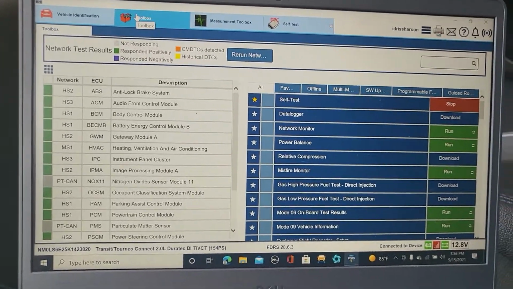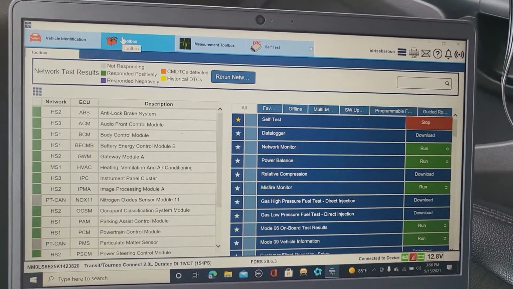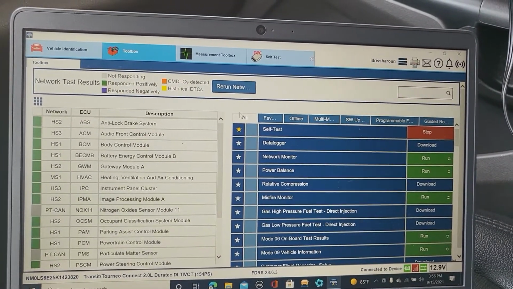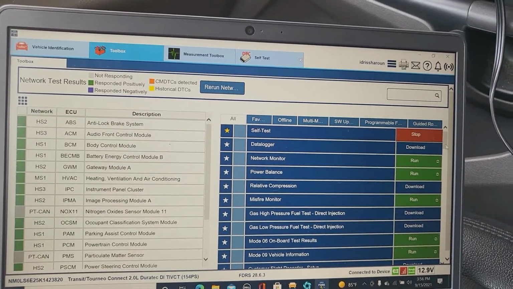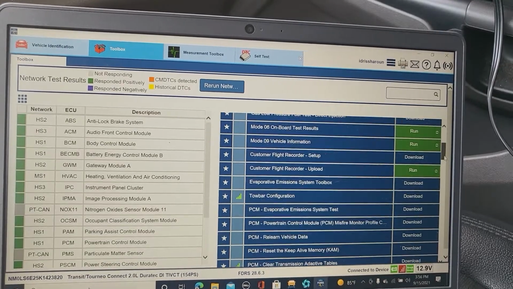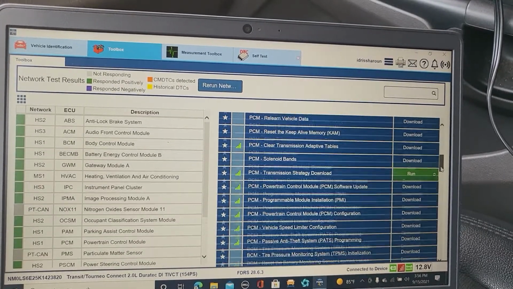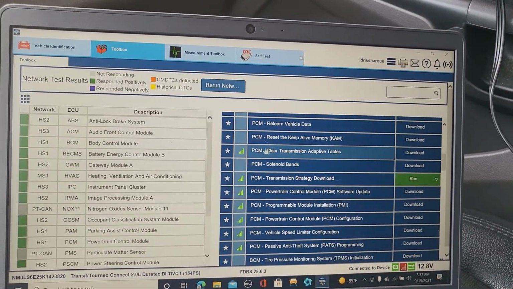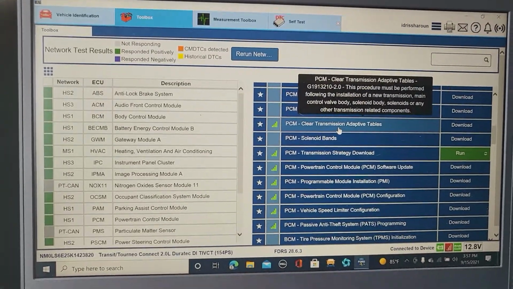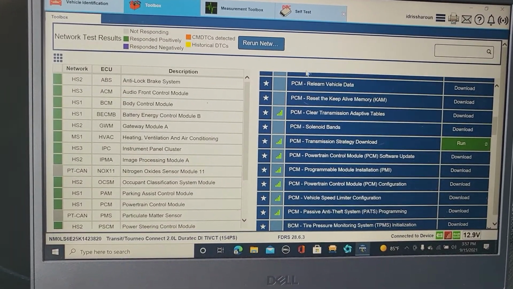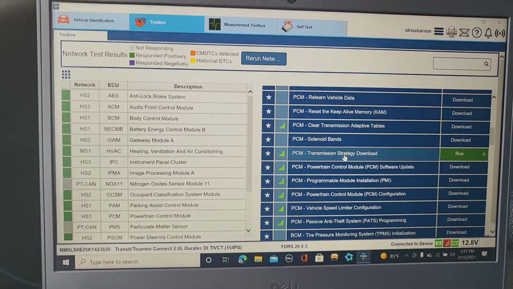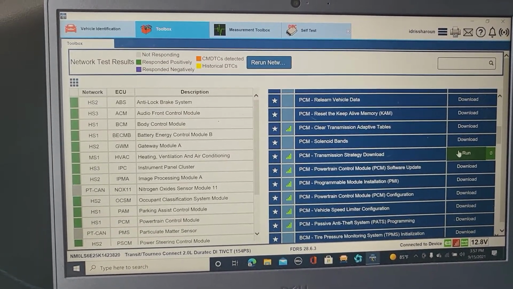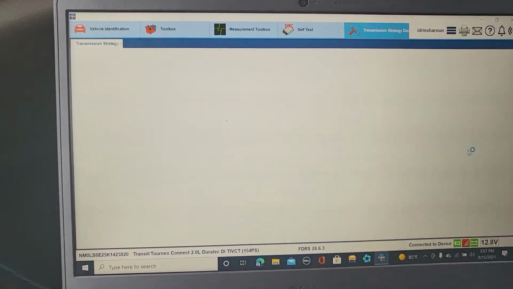From here, you will be able to go on all and scroll down. You see here you have 2 places to scroll down. Get the one in the bottom here and then scroll. What do you want to do? You want to program a computer? Okay, I did a transmission solenoid. Transmission strategy download, I already have it. So I ran it one time, so I want to run it.